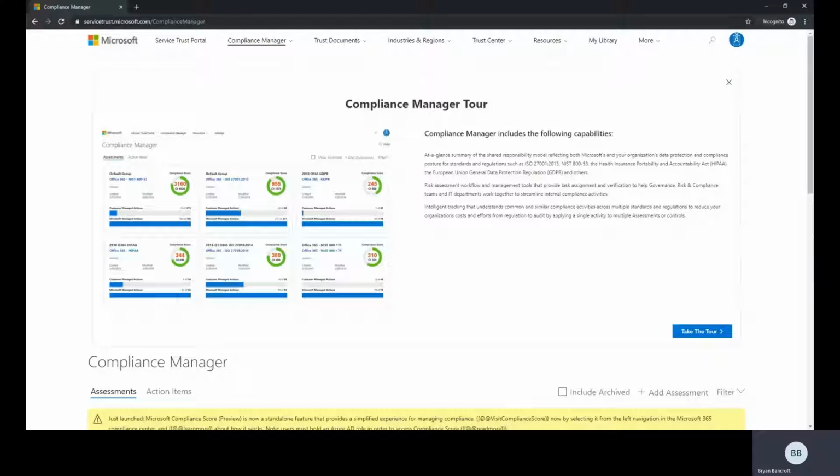We're going to be taking a look at the Compliance Manager within the Service Trust portal for Microsoft.